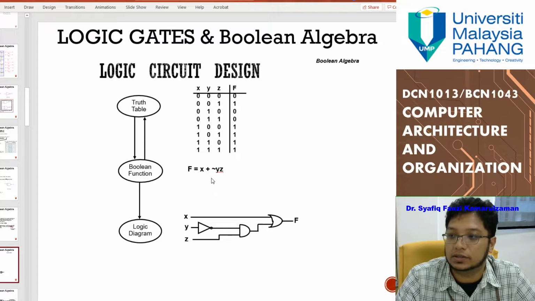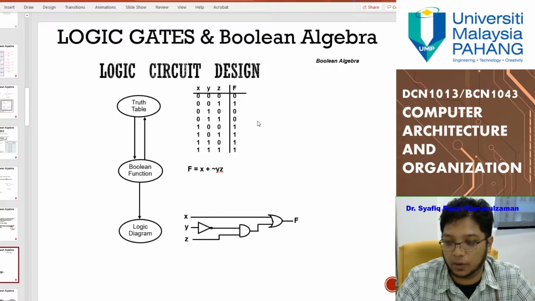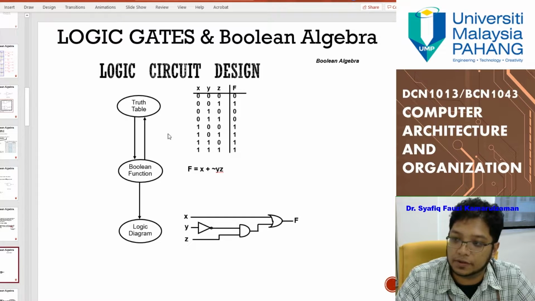Now for logic circuit design, basically we have 3 steps. The first one, you need to draw your truth table first. So you need to draw the table, insert the input and output. From here, you find out what kind of equation you can create. If you can find the equation, it's a good thing. And then you create the logic diagram based on the Boolean function that you have.